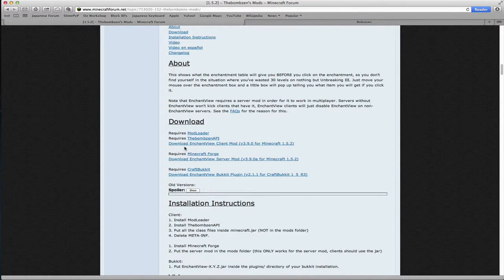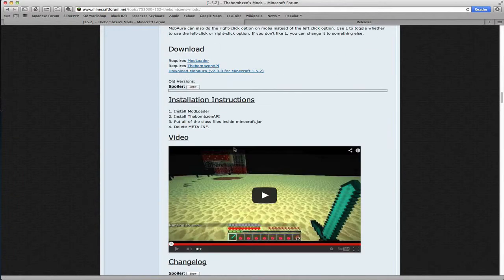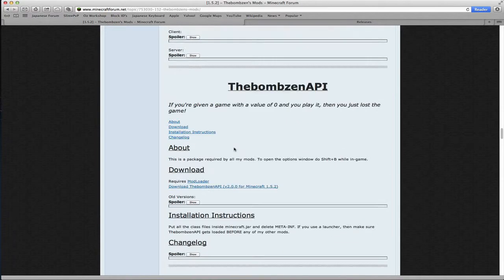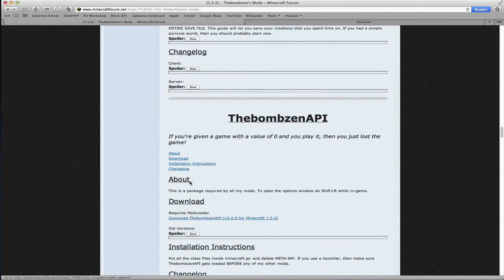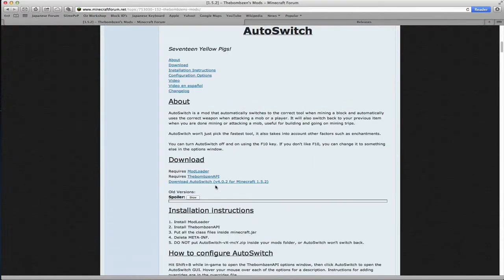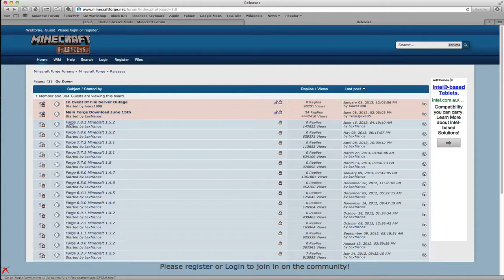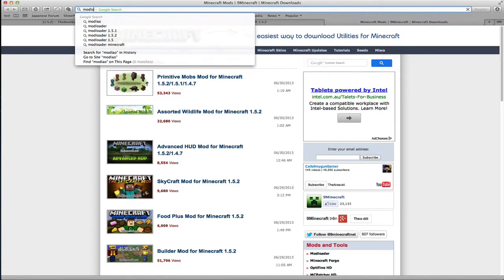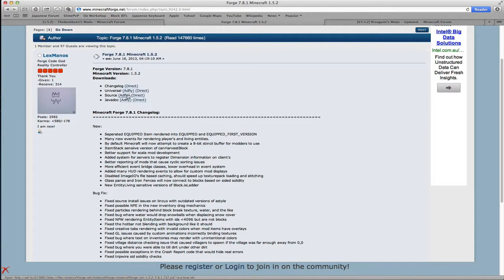So you're gonna download the client mod. I'm going to install the Bombs and API, which is a bit lower down here. So download that. And since it requires Mod Loader, I don't really like to use Mod Loader. I'd rather use Forge. But if you don't like Forge, you can just go to Google Mod Loader and download from there. But I prefer to use Forge. So universal, because if you use source, it's only Forge, doesn't support Mod Loader, so you have to use universal.